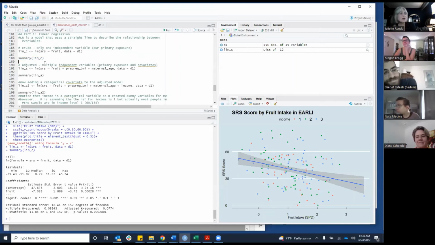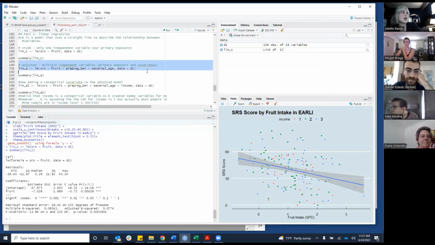Next, we might want to make our model more precise by adding in covariates. These are other factors that might be confounding or might be related to the outcome. So we know that maternal BMI and maternal age do have some relationships with autism. So we're going to add those into our model. So this is my linear regression adjusted, A for adjusted, and I just added my covariates with plus signs.